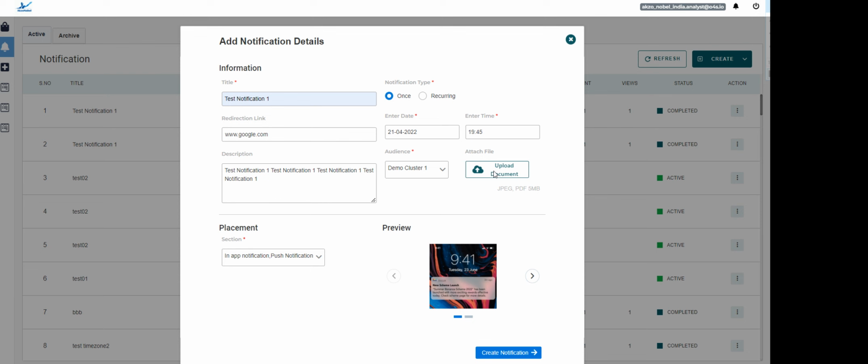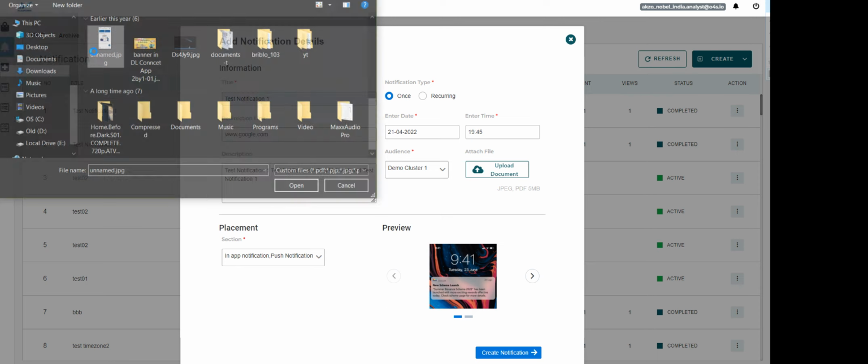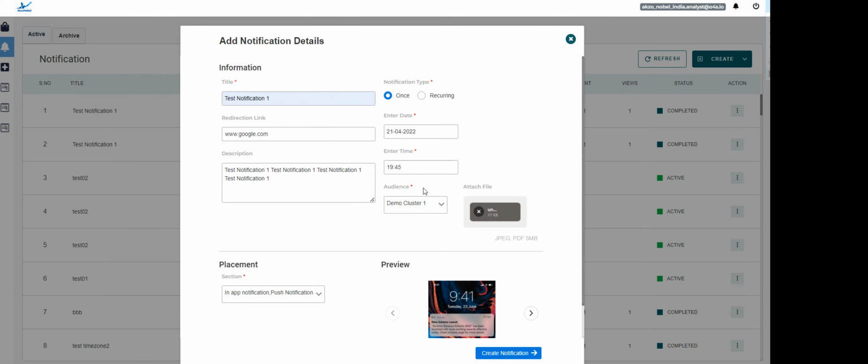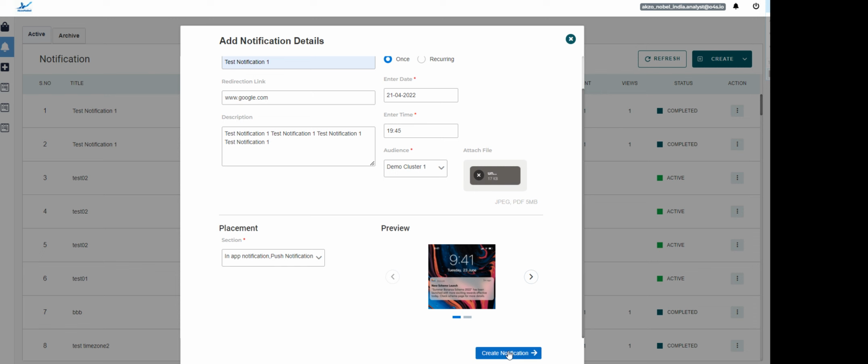Here we have the option to add an attachment. This attachment will be available for download to all the users to whom we have sent the notification. So let's add an attachment here. Let's use this screenshot as an attachment. So we have filled in all the details. Now we can press on create notification.